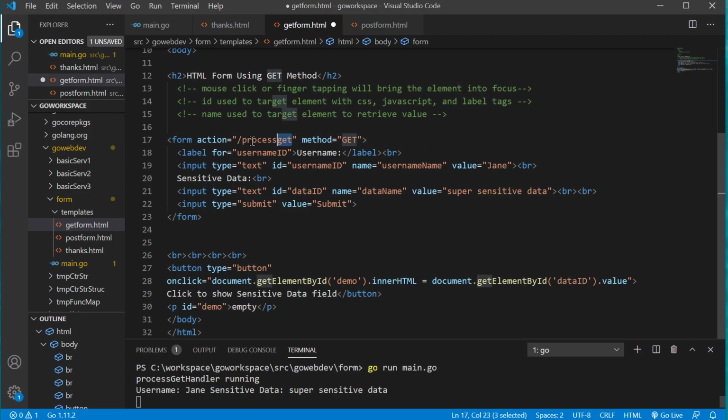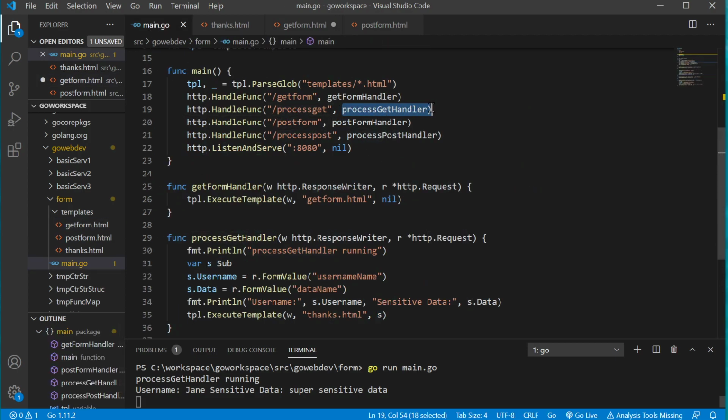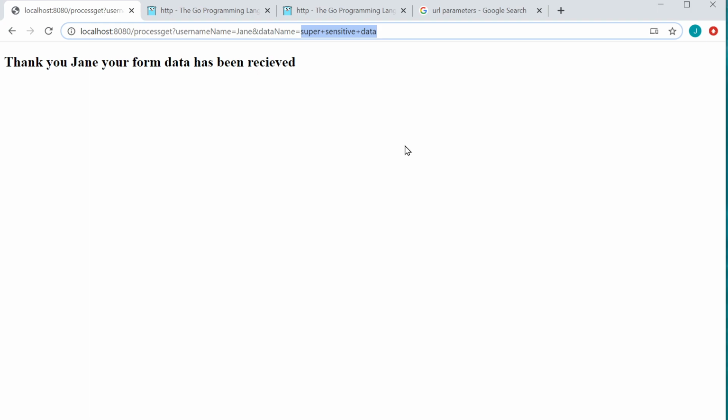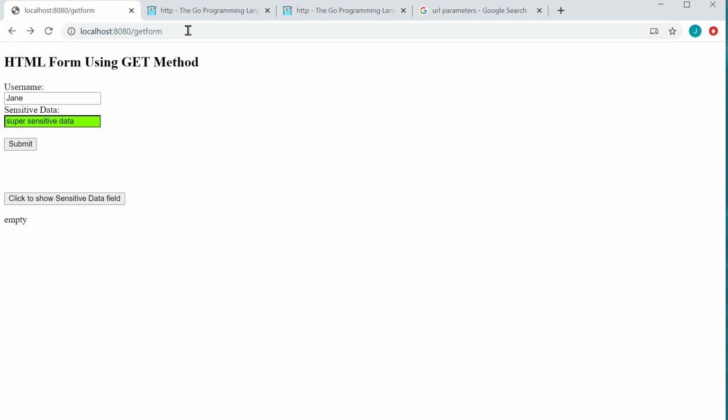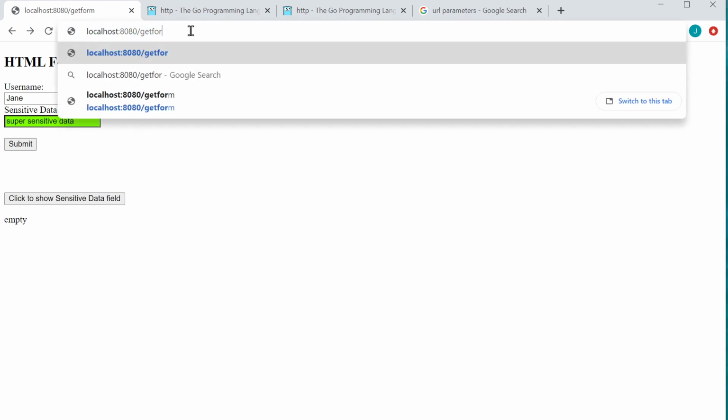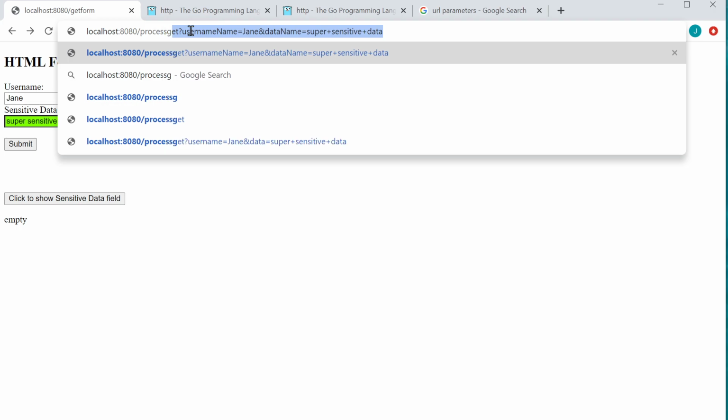Now, one thing to take note of is at this process slash process get path, and we're running this process get handler, there is no code in here that stops me from making my own get request. If you wanted to make sure this had to be a post, you can put code in here saying, hey, only accept post requests, or with method type post. But since that's not in there, if I really wanted to, I don't even have to use this submit button. I could just put in my own process get, and it would work. Notice that it doesn't put in the name here because I didn't give it any parameters.